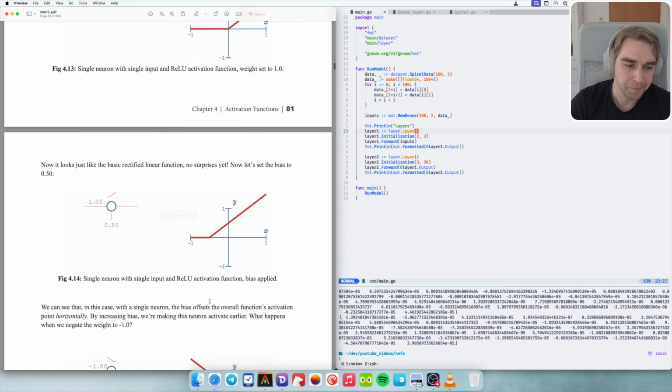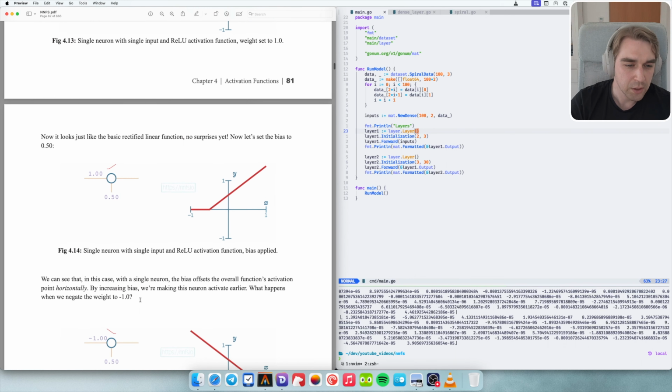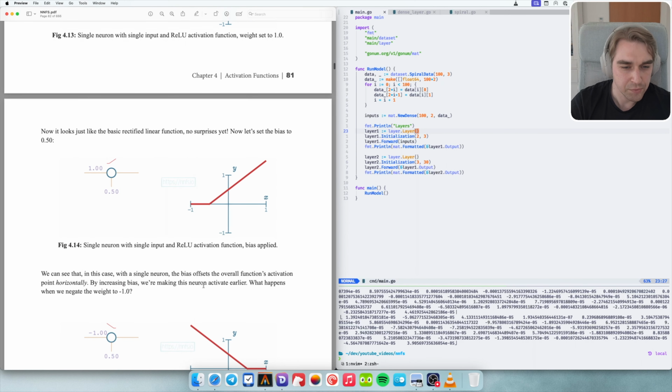from here. We can see that in this case, with a single neuron, the bias offsets the overall function's activation point horizontally. By increasing bias, we're making this neuron activate earlier. What happens earlier? I guess it means earlier on the scale of positive and negative numbers.